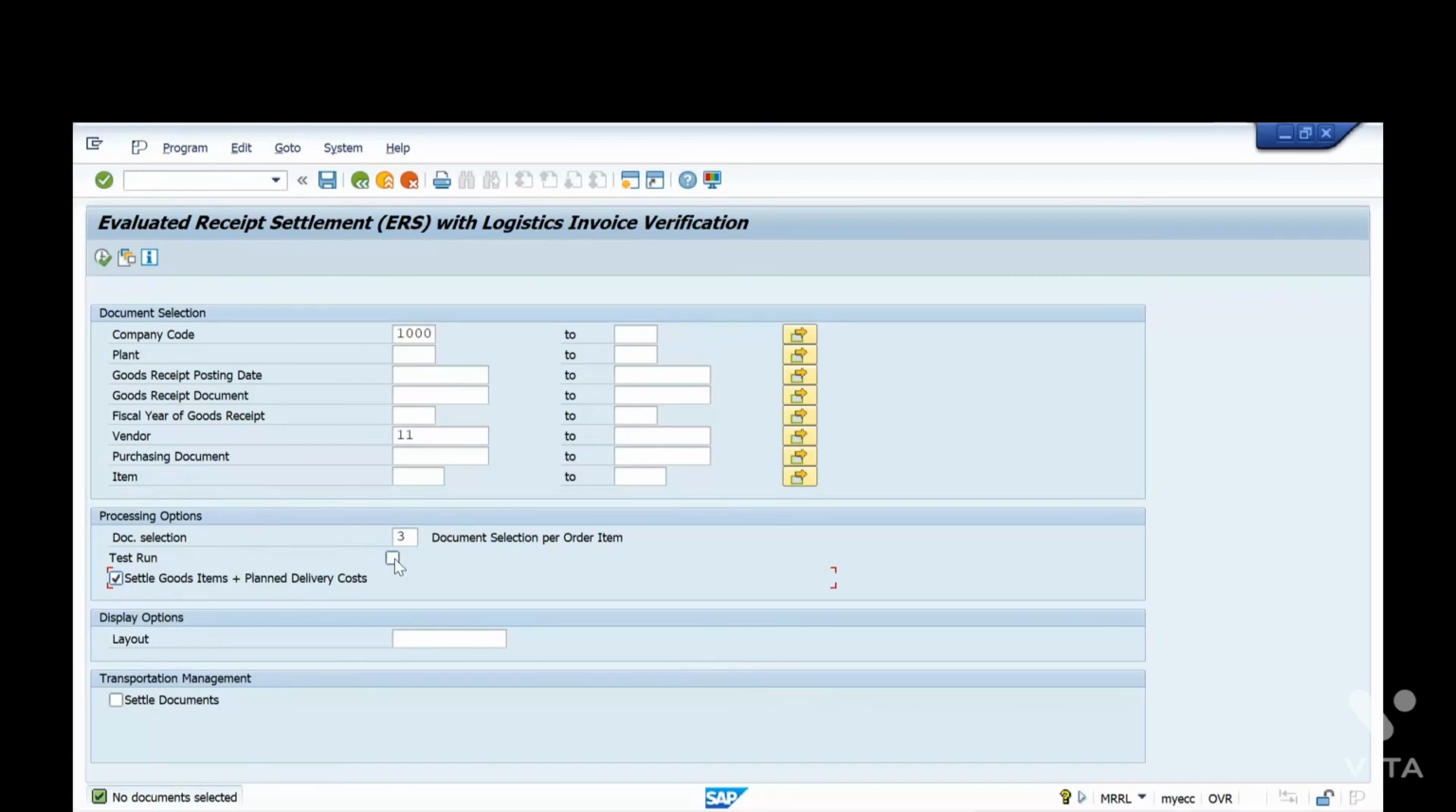So the test run is for initially checking this. Why? Because to test whether it is working or not, whether you are getting the PO number or GR number and all. So you can do the test run. In the test run, it won't generate any FI document or any invoice document. You have to remove this test run and select settle goods items, plan delivery cost.